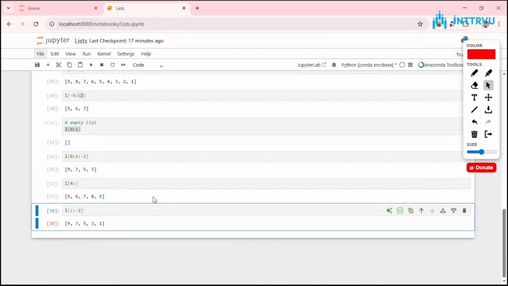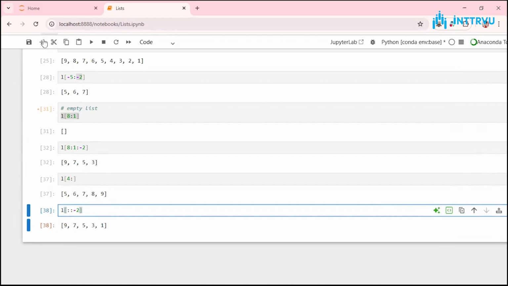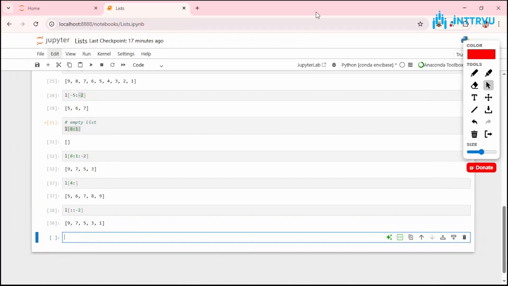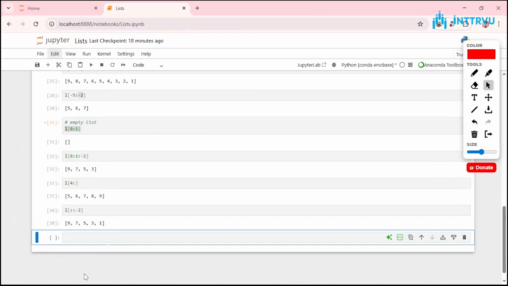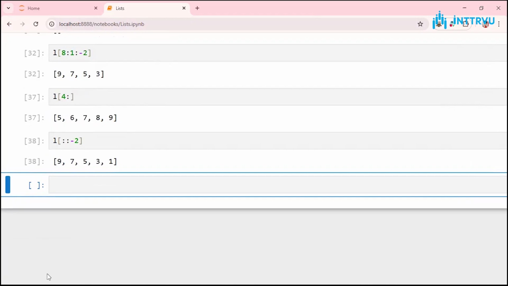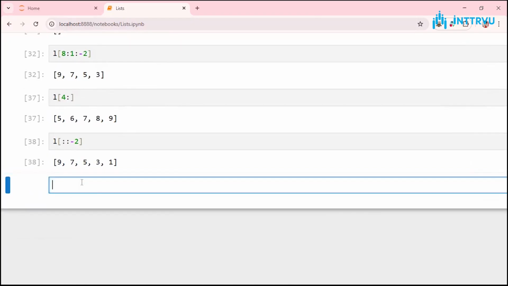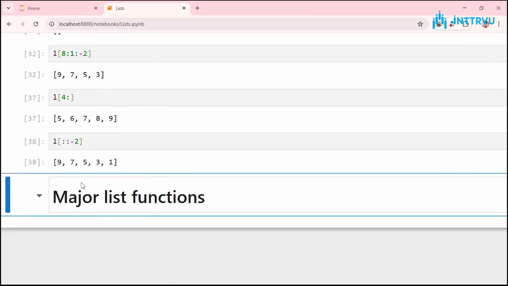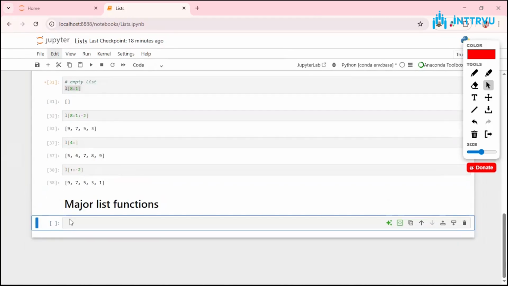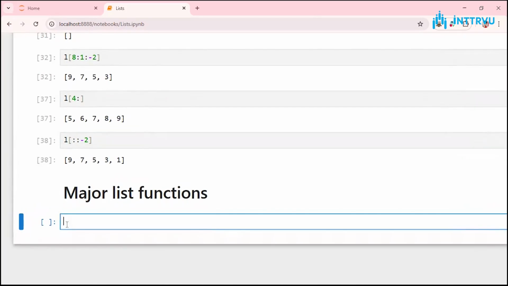We will take a look at some major list-based functions. I wouldn't say they are as important as a lot of other things, however, it's something that is good to know. So let's start with a few simple ones. First, let me say major list functions. Good for utility, not too commonly asked, at least in my experience.